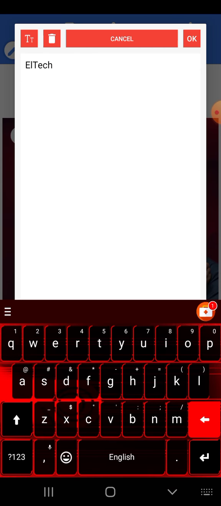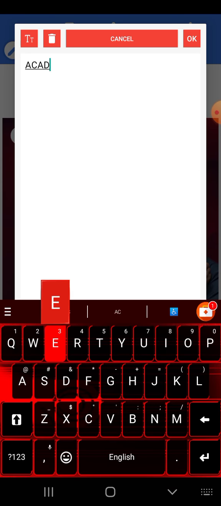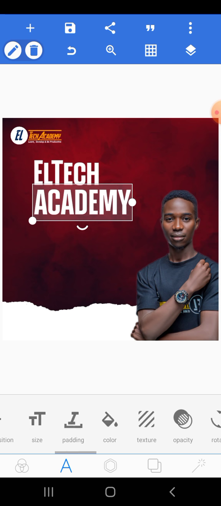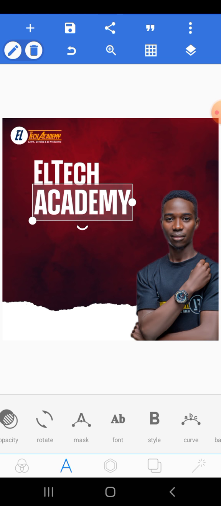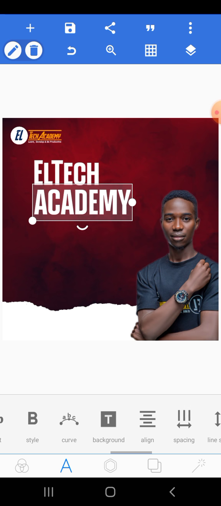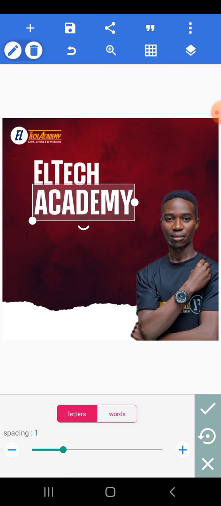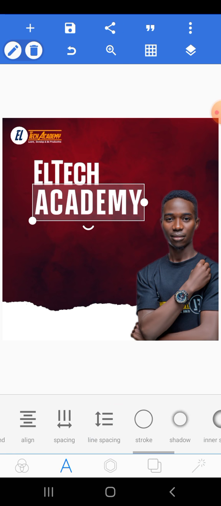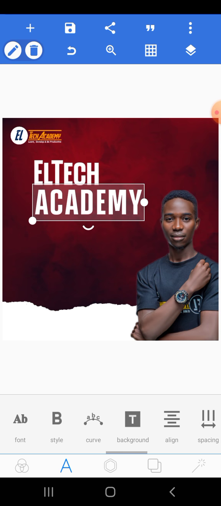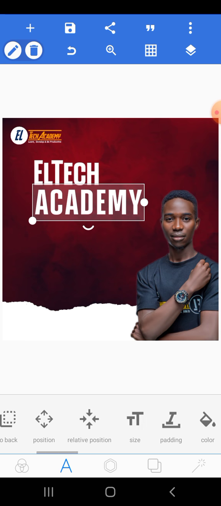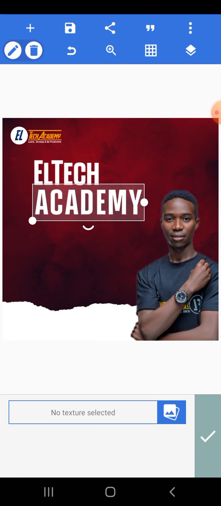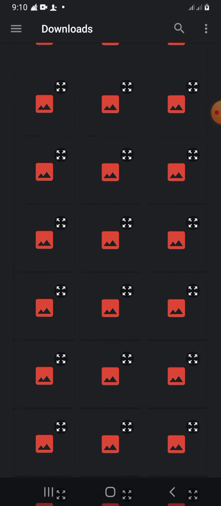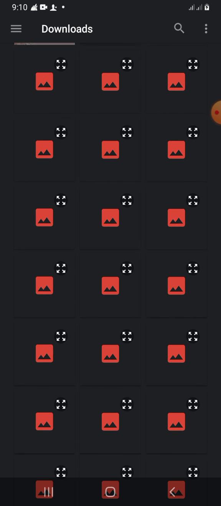I'll add Academy. So I will go to fonts. I think I should leave it. Let me just go to spacing. Add like 2, 3, 4, 5. So I will change the color, but this is what I will do. Instead of assigning color, I will use texture for my color. I sent the picture. I will be sending the pictures. Well, I believe I've sent it. So the picture is a bit down. I'll have to look for it.